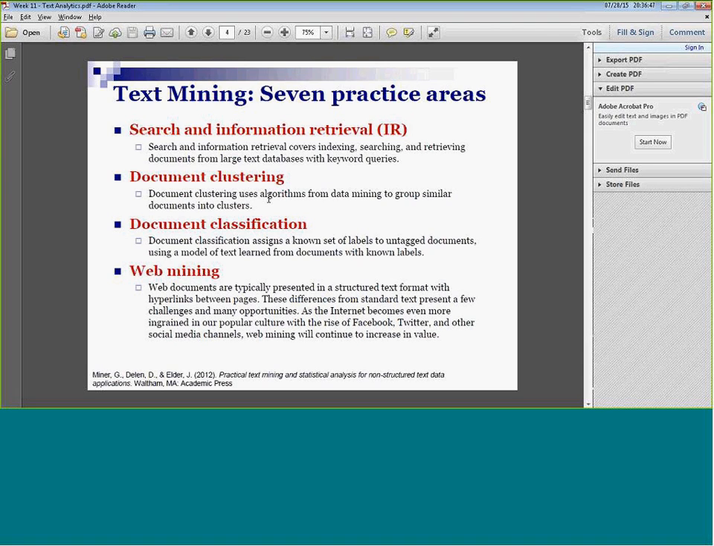Document classification. Now we have trying to assign labels to untagged documents. So then we can do what? Well, retrieve them later on, and maybe do more than just retrieve them. Maybe do more than just cluster. Maybe turn them into predictive models.